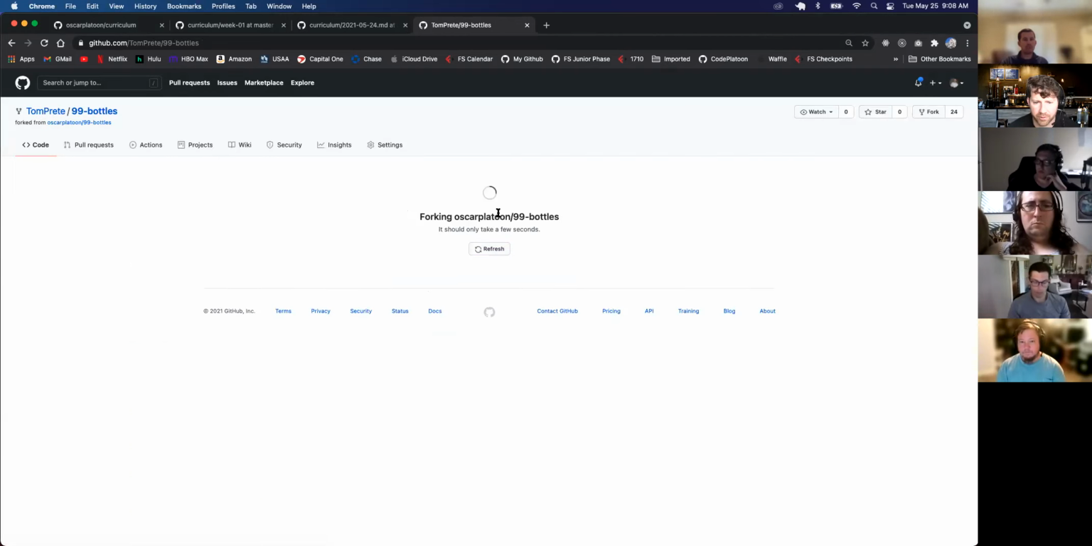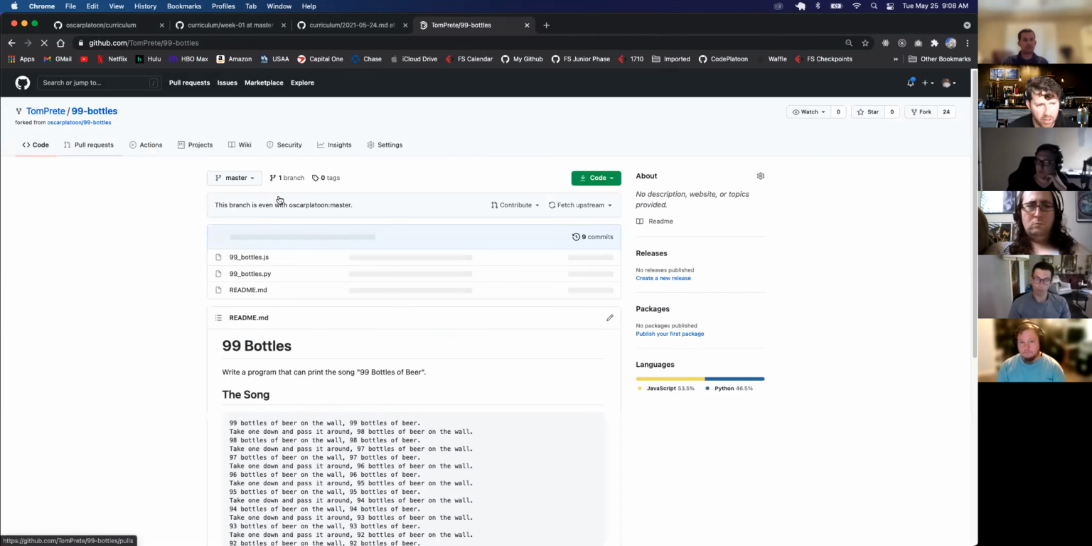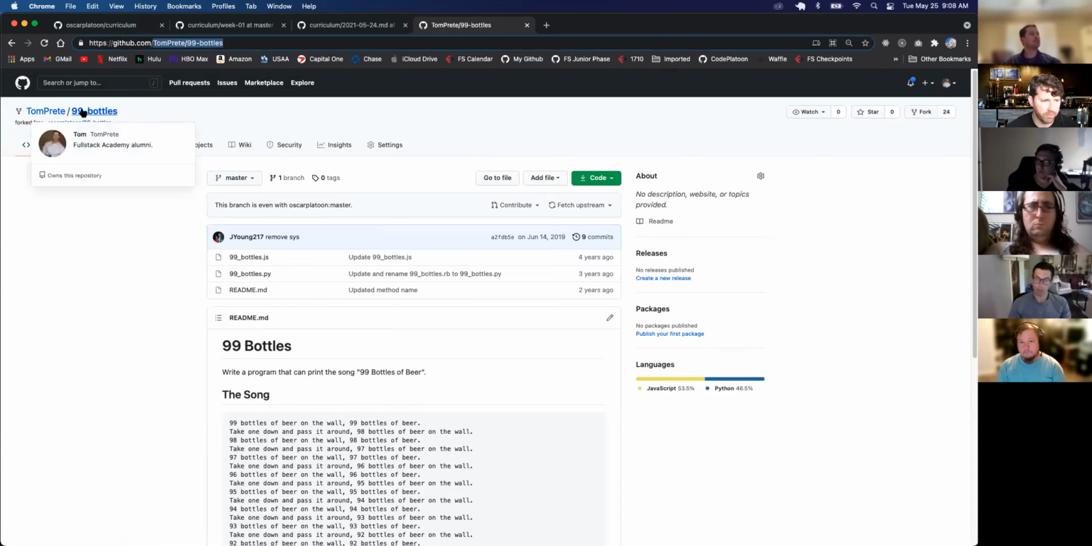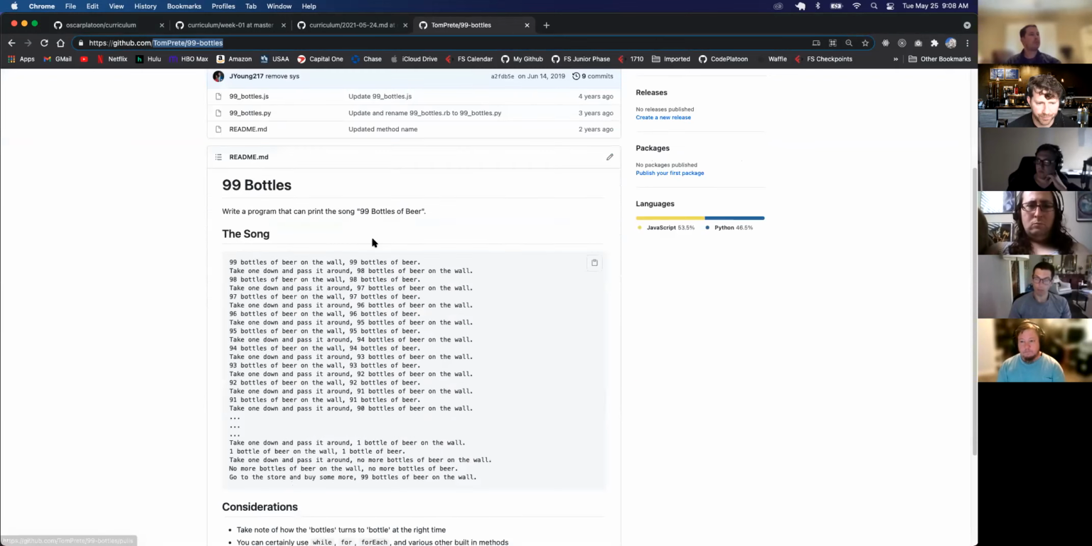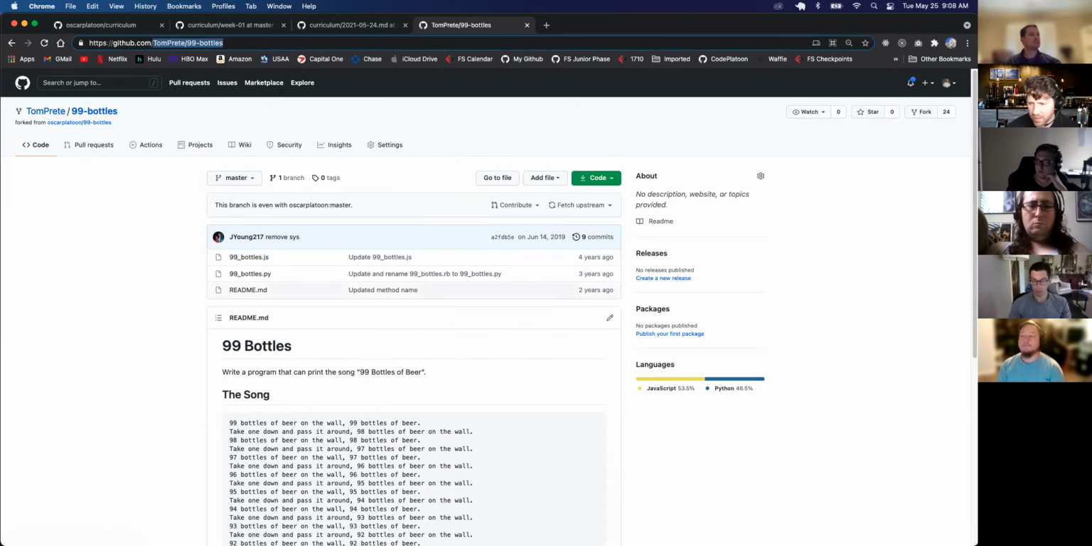So it looks like it's loading, forking Oscar Platoon 99 bottles. And there we go. So now I'm located in Tom Preet 99 bottles. That's my personal GitHub, forked from Oscar Platoon 99 bottles. So this is all the same. What's the next step? I forked it over to my personal GitHub. Now I need to get it down on my local machine. How do I go about getting this code down on my local machine?